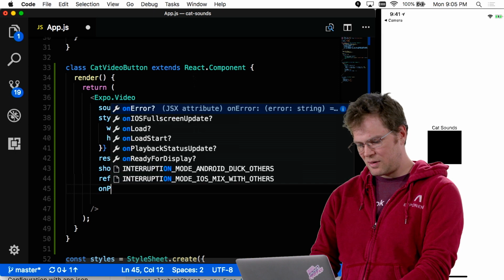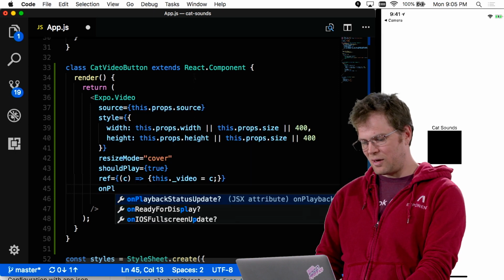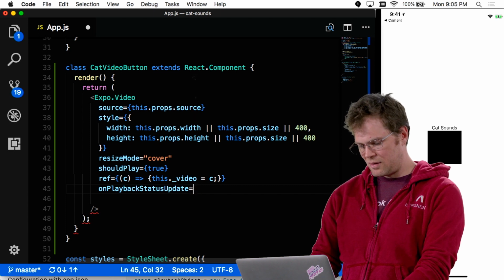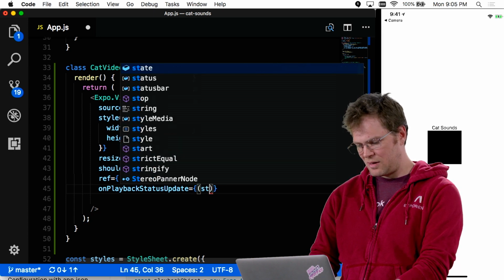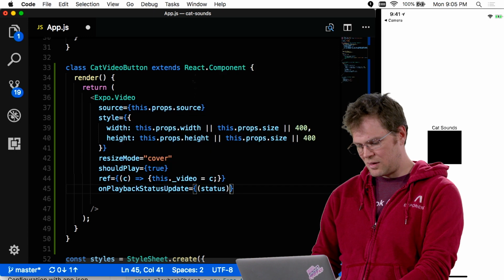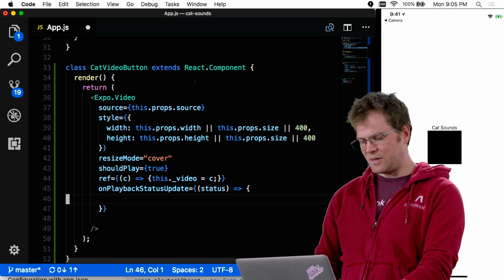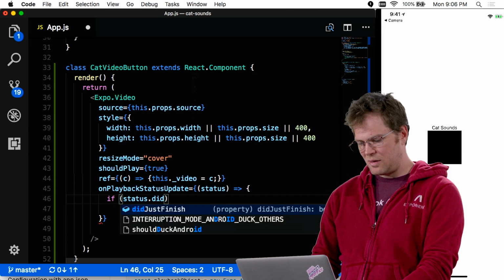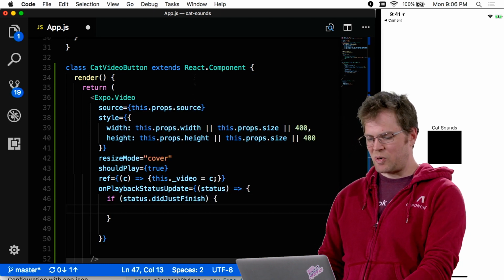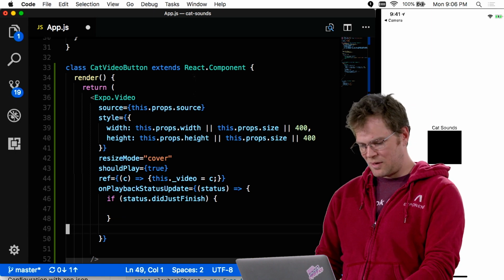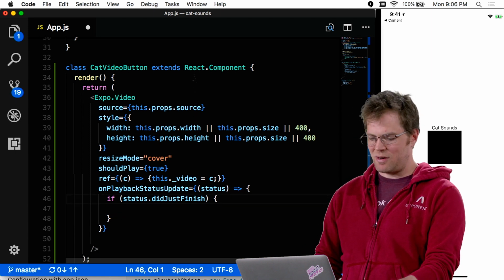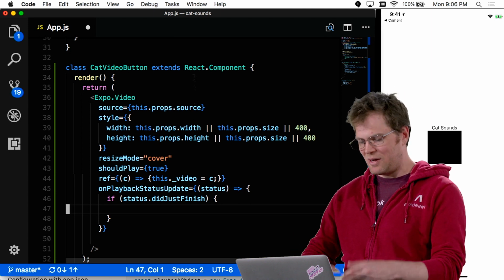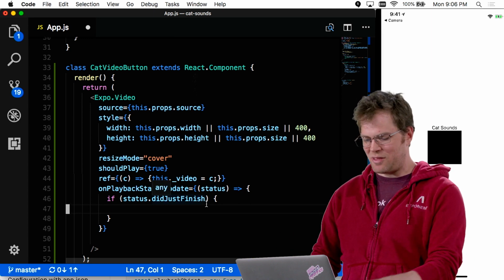So then there's this callback called onPlaybackStatusUpdate, and that's going to get the playback status update. If it has this didJustFinish property, it means it just finished. So I'm only interested in that. I'm only going to write the part of the code for if status.didJustFinish, and I'll have this function do nothing otherwise.